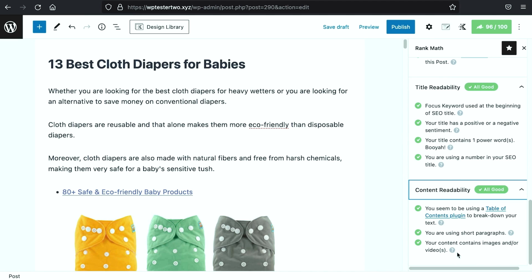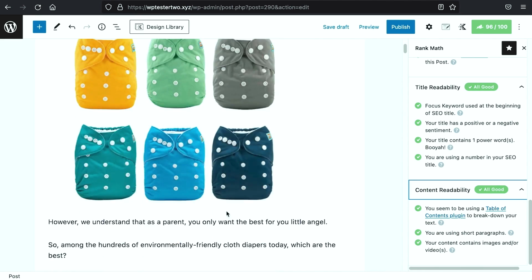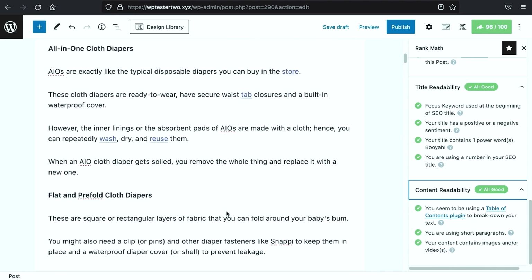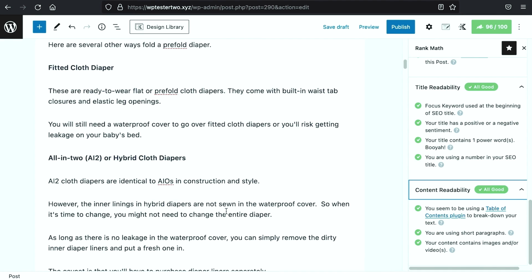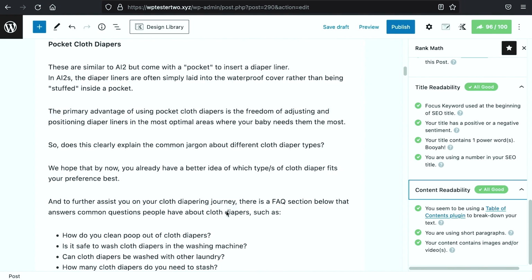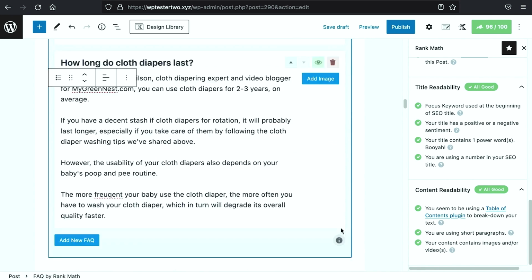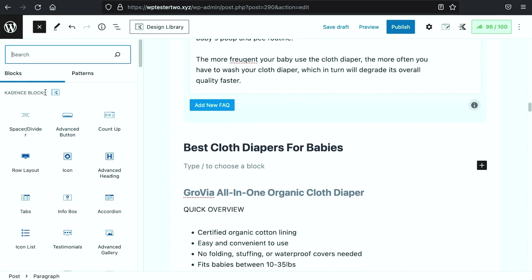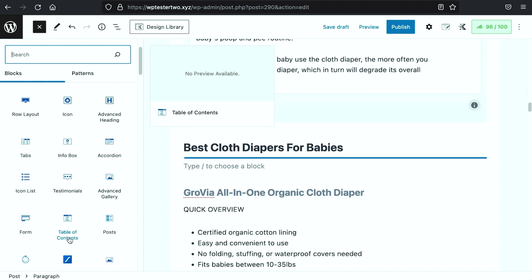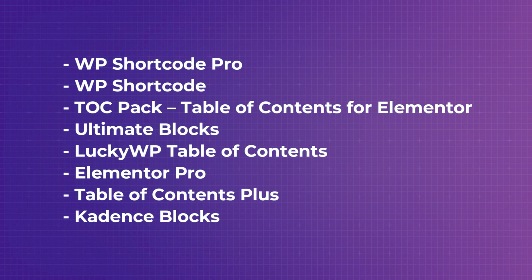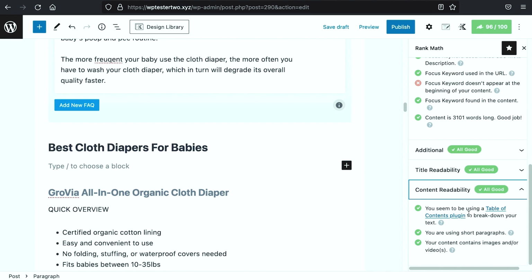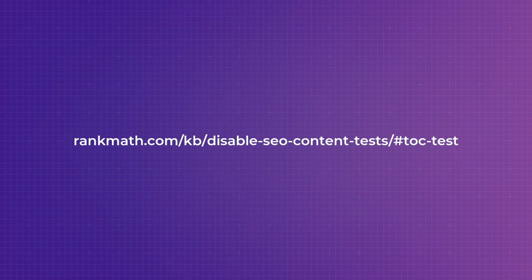Next, for content readability, we recommend to add a table of contents on this page, but honestly, RankMath doesn't check if you have a table of contents on this page. We check this audit based on the theme and plugins you use. As you can see, we haven't added any table of contents on this page, but we have passed this audit. The reason is because we have activated the Cadence Blocks plugin on this website, where there is a table of contents here, and it is compatible with RankMath's check. The same goes for these other plugins. So if you don't find this audit relevant to you, feel free to remove this audit by going through this article. The link is in the description.